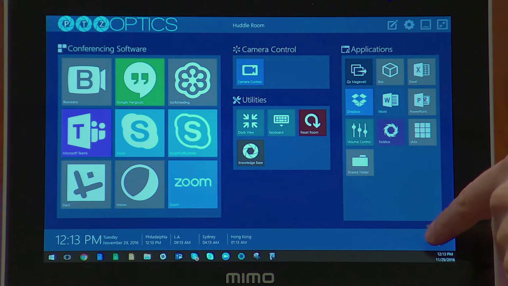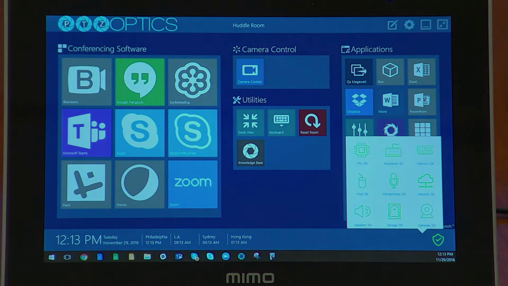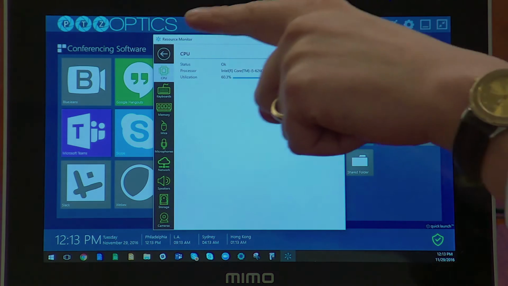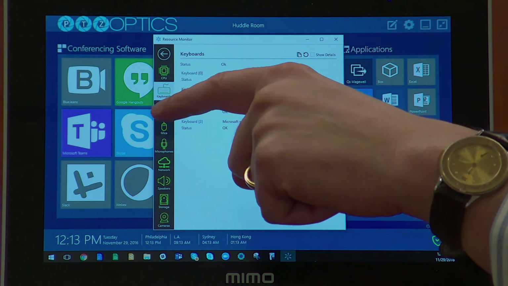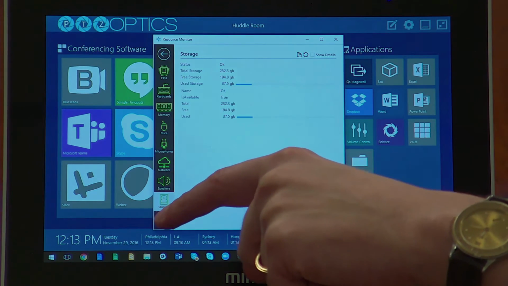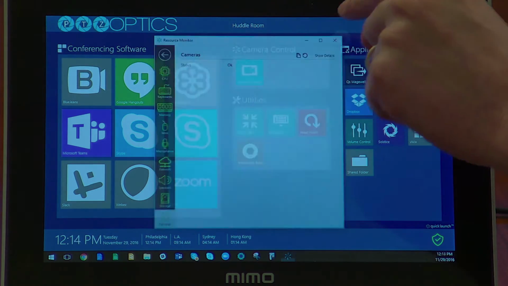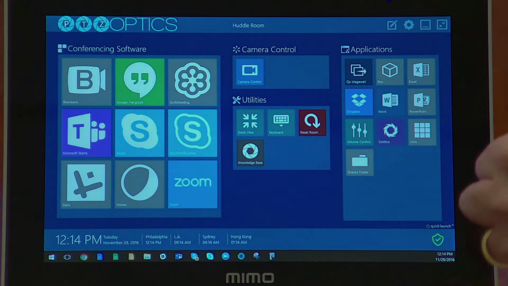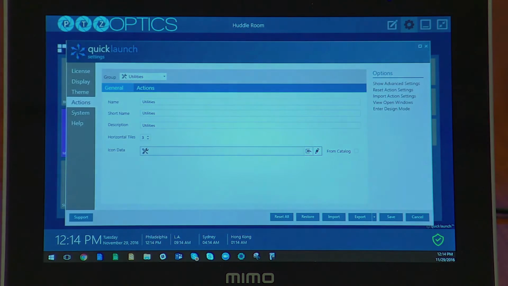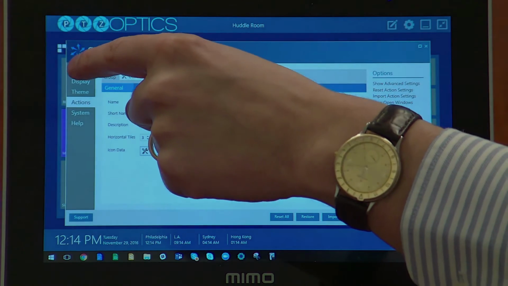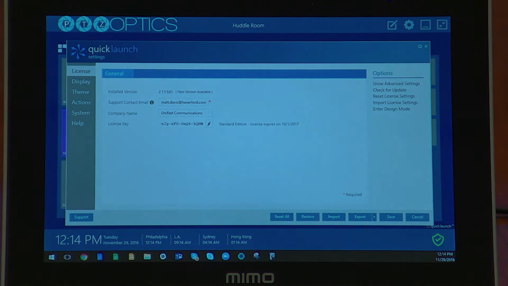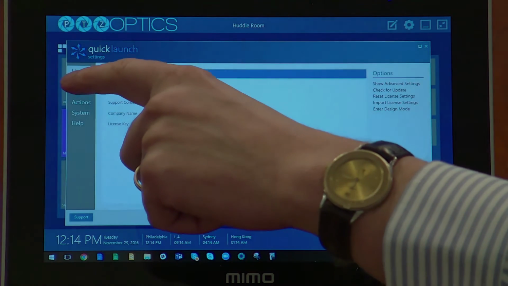The status monitor here is showing that we have a check and we're good to go. Just to dig into this a little deeper, it allows you to see CPU usage, whether or not the keyboard and mouse are all connected properly, microphones, network, storage, and cameras. So it's just a really quick overview to say, okay, system's good to go, no problems here. If something wasn't set up properly, you can be notified, and you can see here that there is a support contact email, and you can put your company name in there.